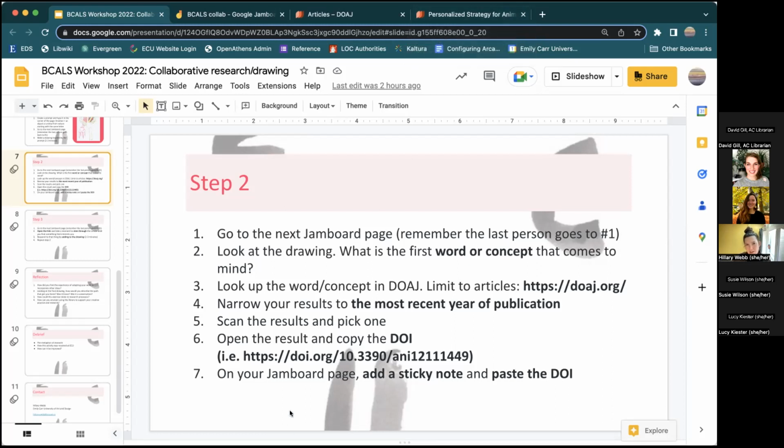I'll give you another minute to find the new article, and then we'll switch pages again. So ideally at this point, when you land on the new page, there should be two sticky notes with two different articles. And you can just pick one or the other.